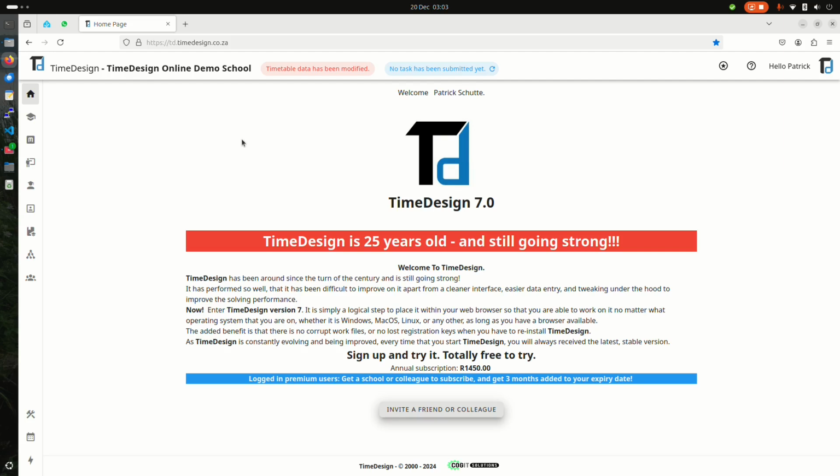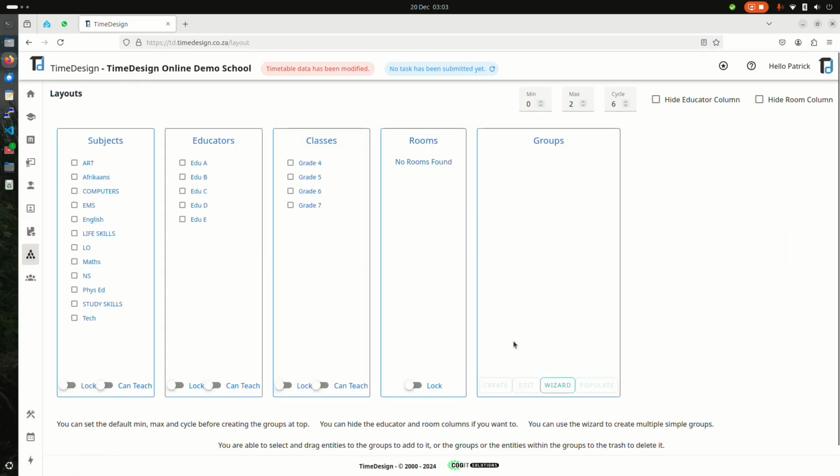Ladies and gentlemen, today I'd like to introduce you to a new feature that I've added in the wizard, which will allow you to create multiple simple groups. In other words, you can have multiple subjects, a single educator, and a single class.